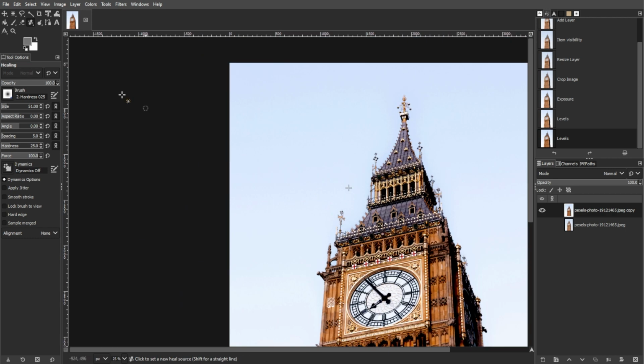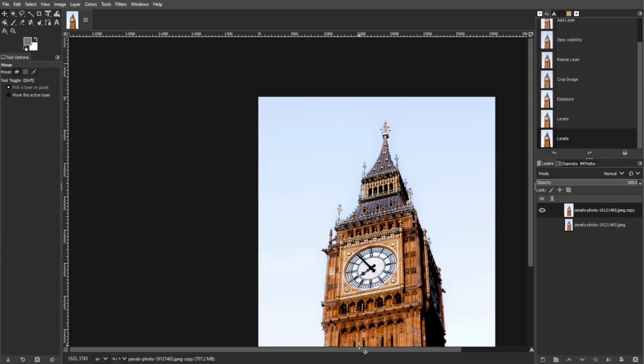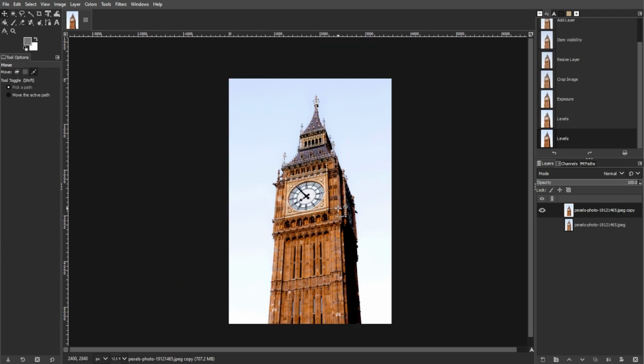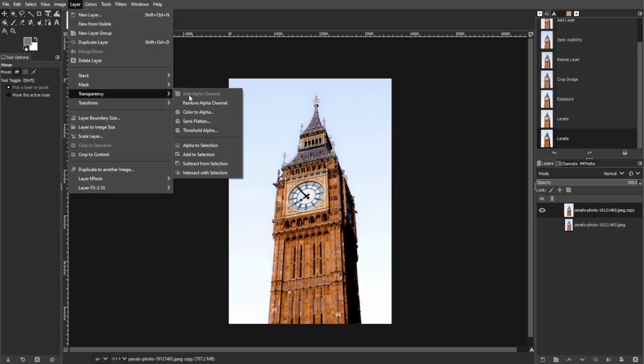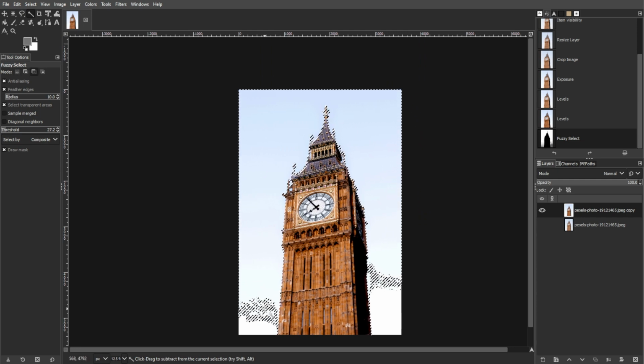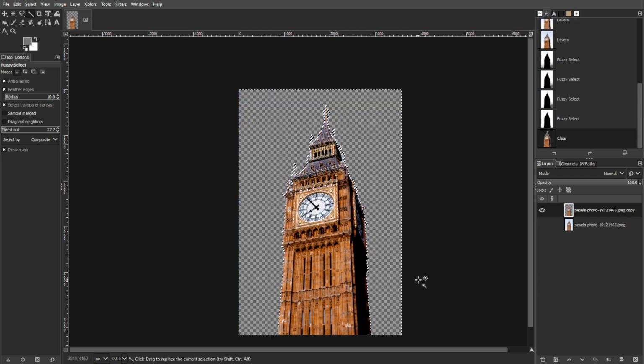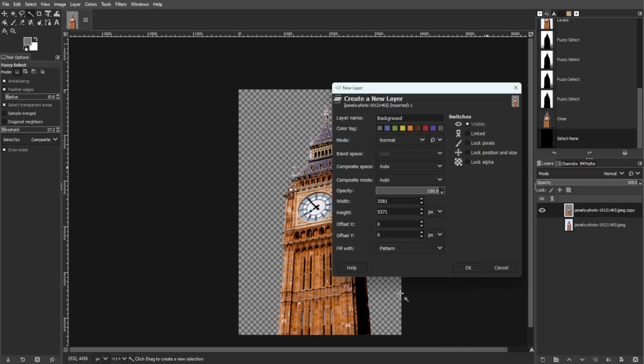The eighth one is removing backgrounds. Replace unwanted backgrounds with a more suitable option. Add an alpha channel to the layer containing the image. Then use the Foreground Select tool to separate the foreground from the background. Delete the background to create transparency and add a new background layer.